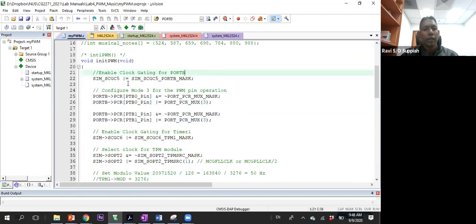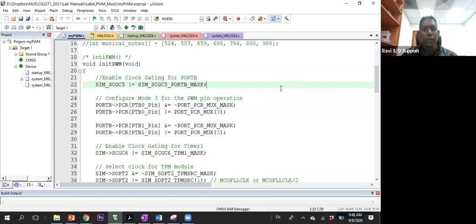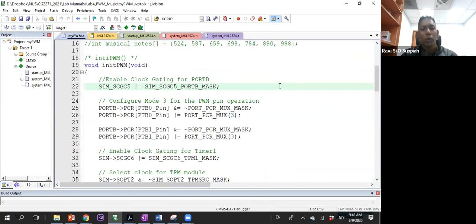Okay, first thing is you enable port B clock gating. Now this is another thing that you should take note of. Most of your peripheral subsystems are multiplexed, okay, with the port pins. All right, and because the multiplexing configuration is done through the port-based register, you need to enable the port power as well.